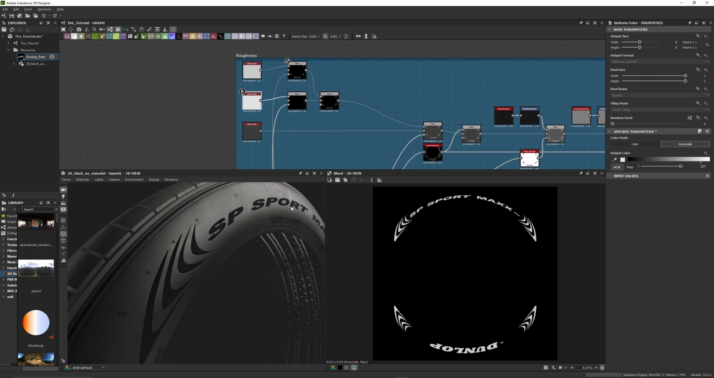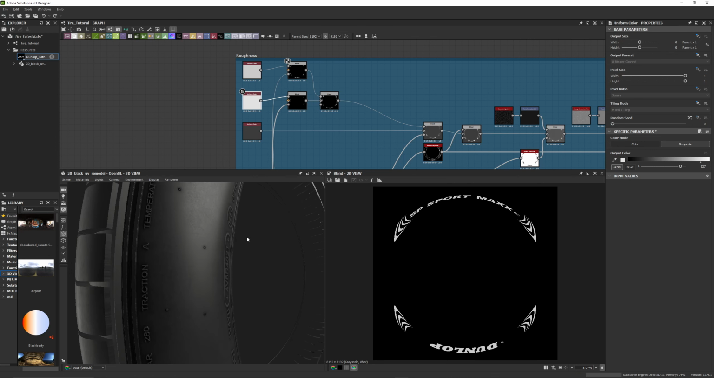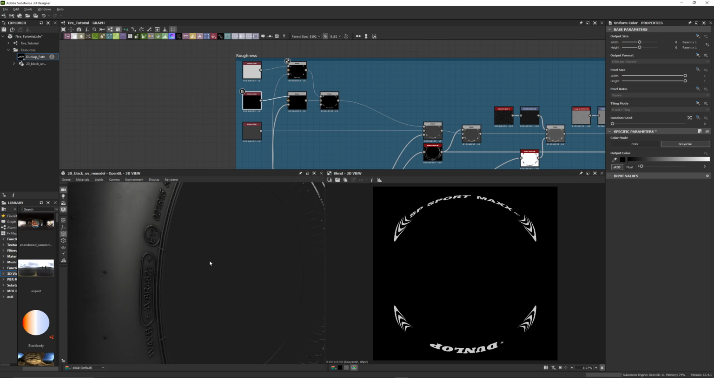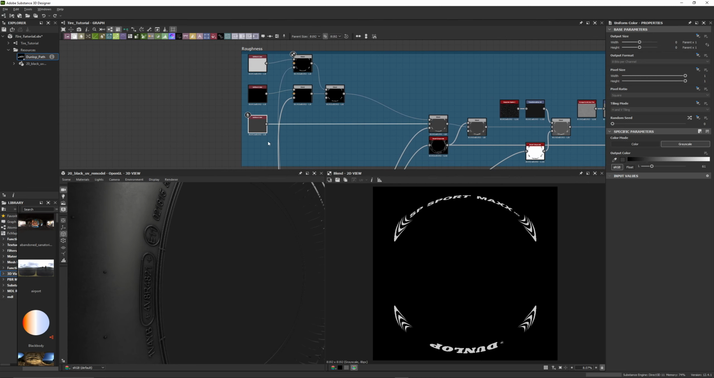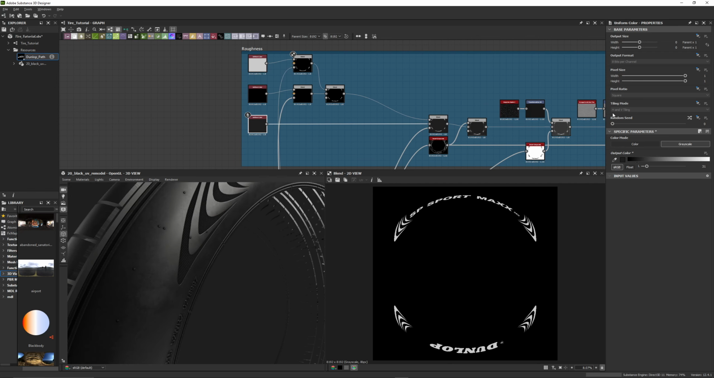I'm sorry, that's not the sidewall. That's the raised text. So if I bring this down, we can make our raised text really shiny or rough. And then down here is my sidewall. So if we wanted to make that sidewall more shiny, and again, independently from the recessed text, we're able to do that there.